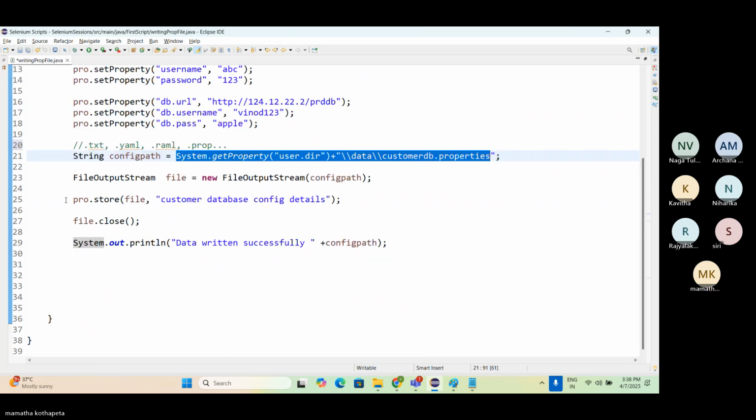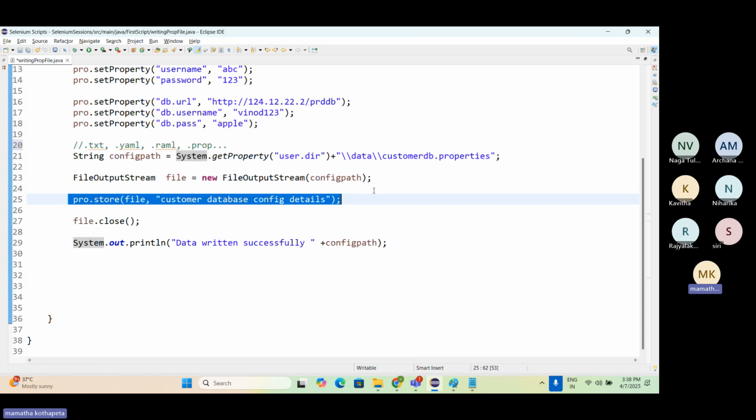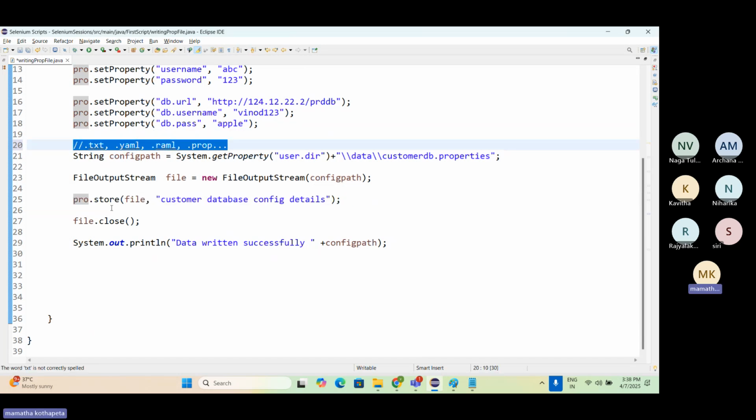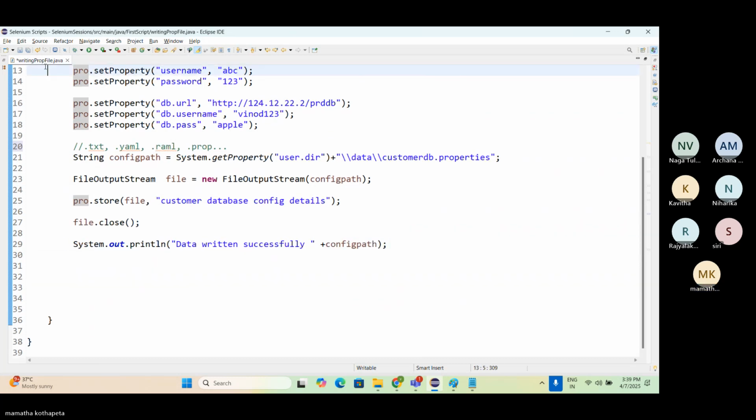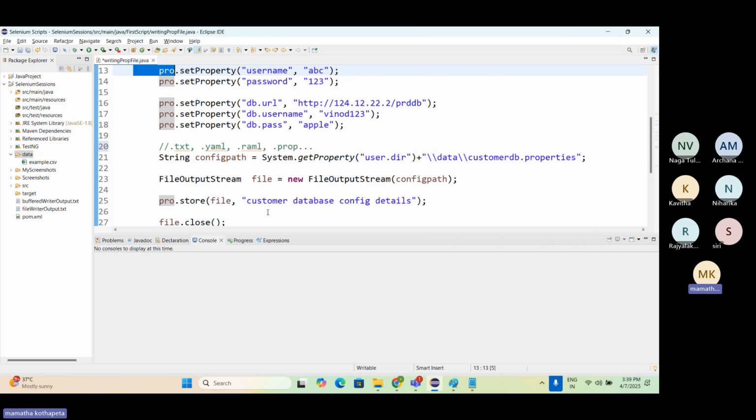So we need some comments inside my file. We'll use the store method with comments. It will be inside the script, and comments can be inside your file as well. So once you are done, you can close the file. Here we are just printing the file path where it is created. Okay, let's see how it is working.